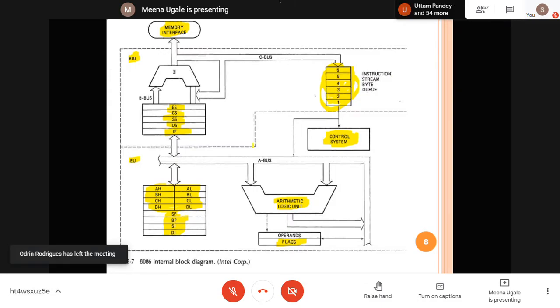So this mainly forms your architecture, in two parts. The execution unit takes care of execution. When you call it execution, what you require is generation of control signals, generation of all the ALU operations, generation of flags to see the status of your previously executed operation, and to keep your data in temporary memory locations, you require some general purpose registers.